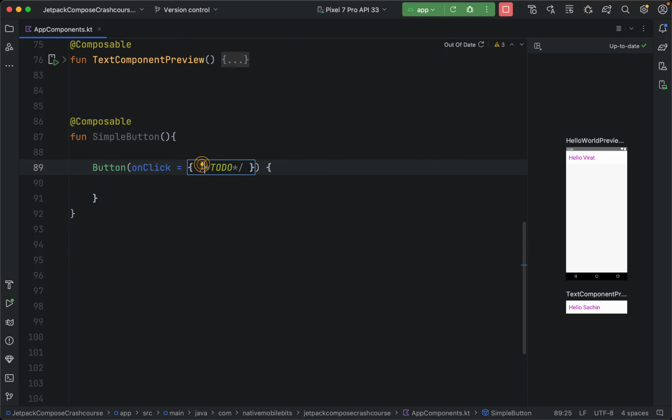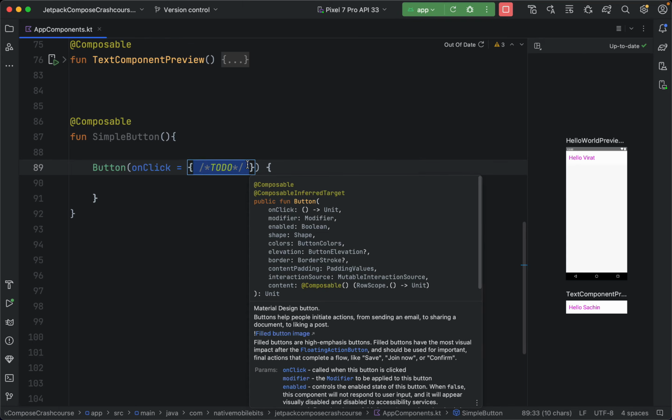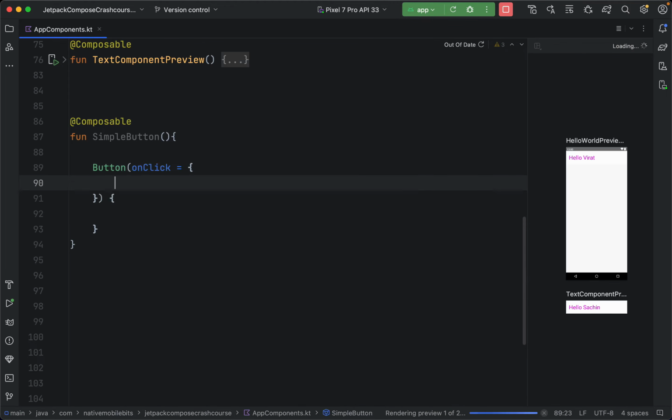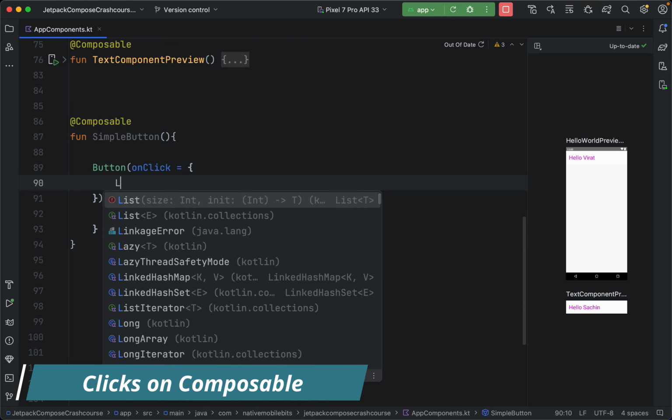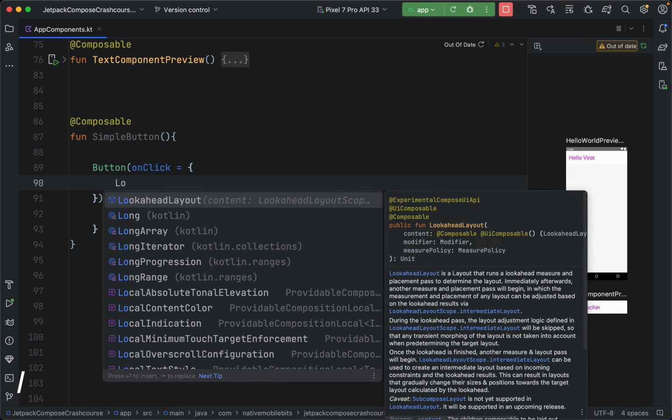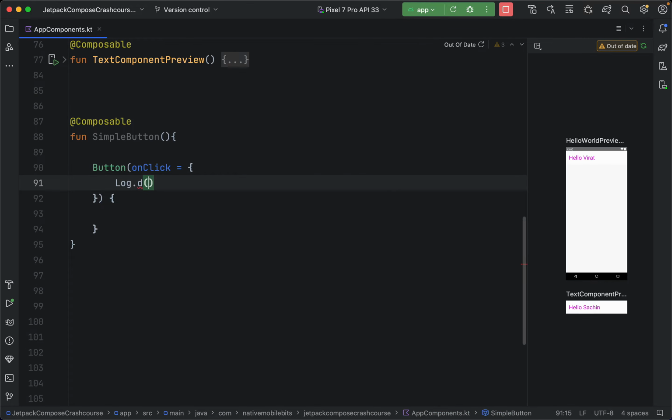Okay, so we have this onClick here. Remove this TODO. We will define some kind of code here which we want to perform when someone clicks this button, right? So let's say we want to print some kind of log for now, right? And we can just add with this composable name, and let's add button clicked. Okay, this is the log which we want to print when someone clicks on the button.